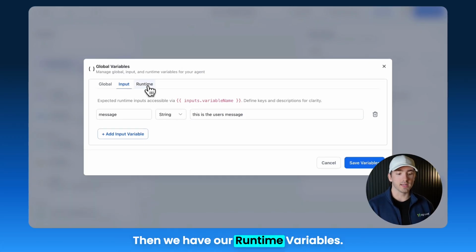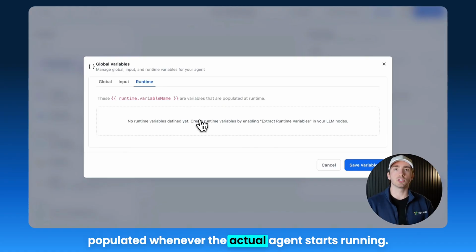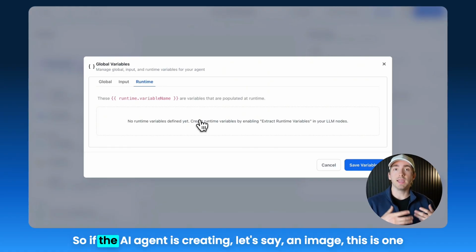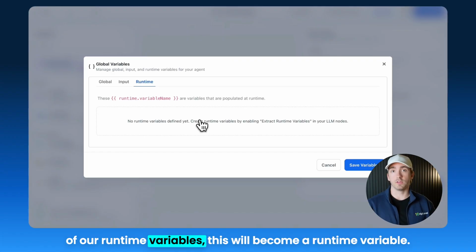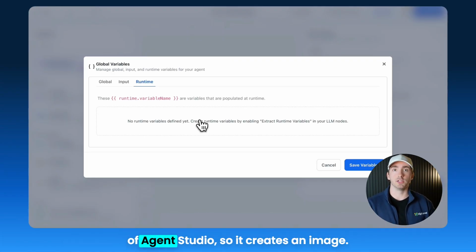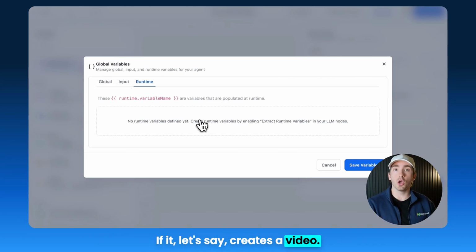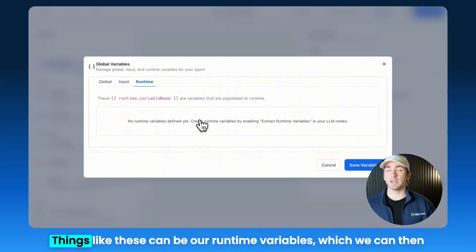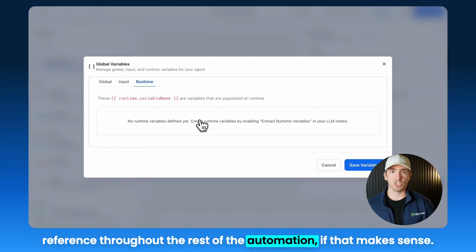Then we have our runtime variables. Runtime variables are populated whenever the actual agent starts running. So if the AI agent is creating, let's say, an image, this is one of our runtime variables. This will become a runtime variable when you add this in as an action inside of Agent Studio. So if it creates an image, the image URL now becomes a runtime variable. If it, let's say, creates a video or a piece of text, things like these can be our runtime variables, which we can then reference throughout the rest of the automation, if that makes sense.